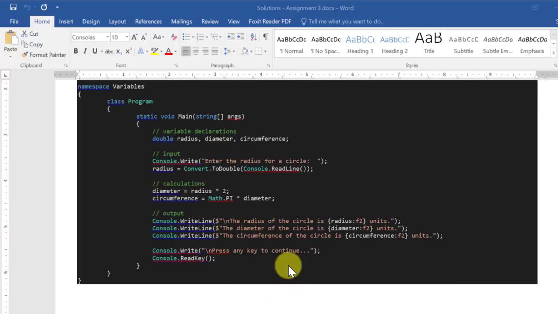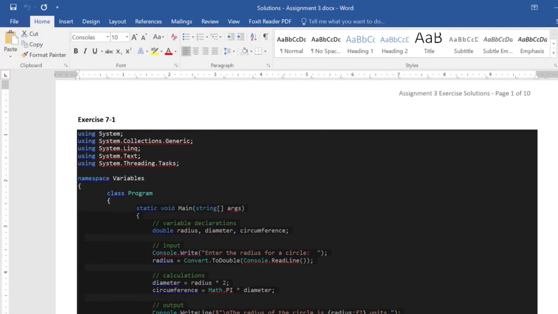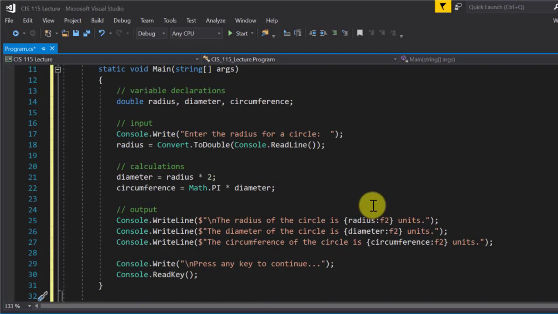So this is the solution. So this is exercise 7.1. And I just wanted to reiterate some things here. These exercises that you're going to do in here typically follow a pattern. I've discussed this pattern before.